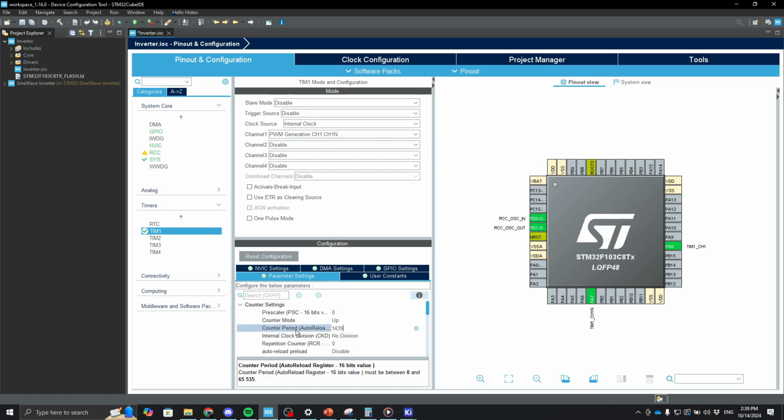So the counter will count from 0 until 1439 and go back to 0, so it will be counting twice. That's why in the equation I put times 2. And then we set the auto reload preload to be enabled, and in my configuration I need around 10 ticks of that time.